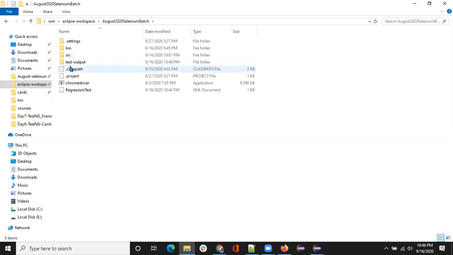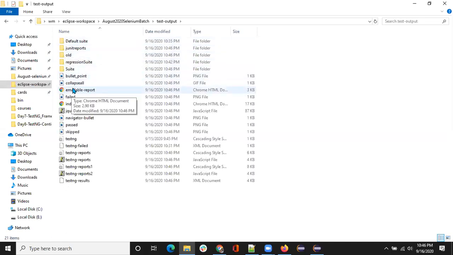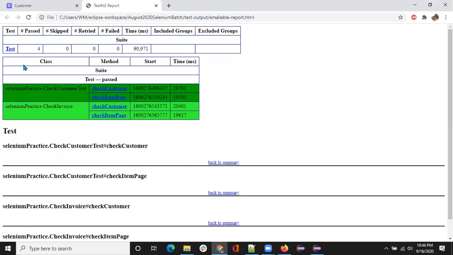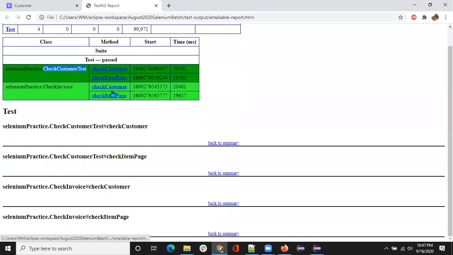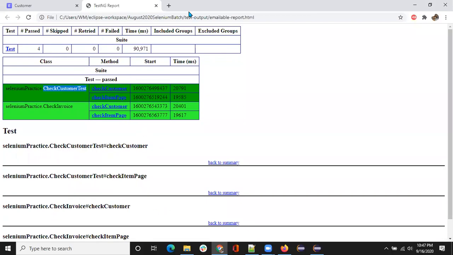Here in the test output folder, you can see the emailable report. This shows what your test name was, how many test cases passed, how many failed, and what your test class name was. So check invoice was a class, and check customer test was a class name. These were the function names, or rather the test case names. And there were no failures. This will show you a proper result.